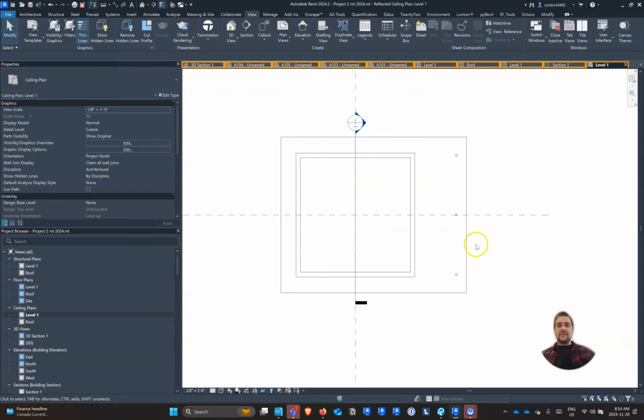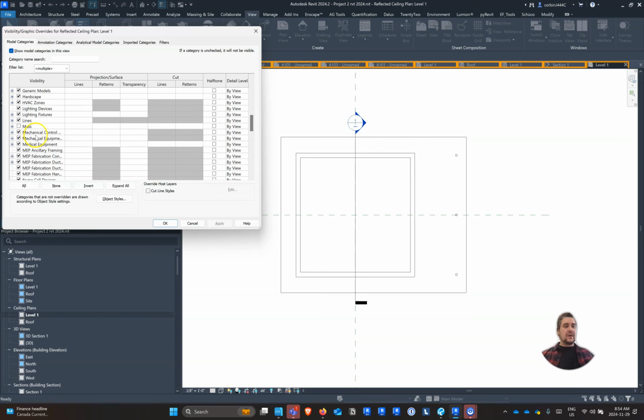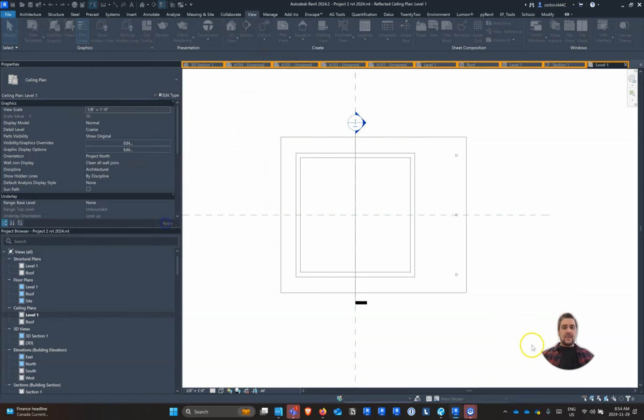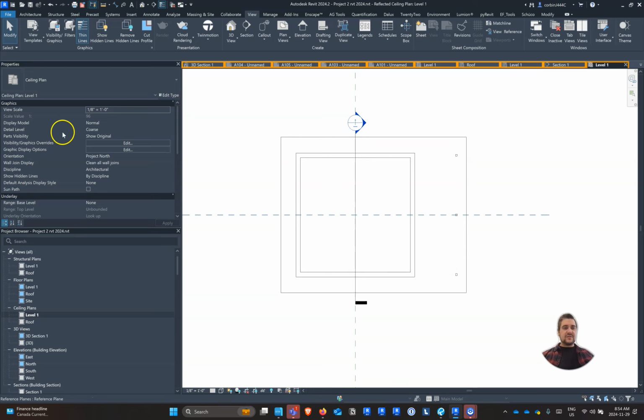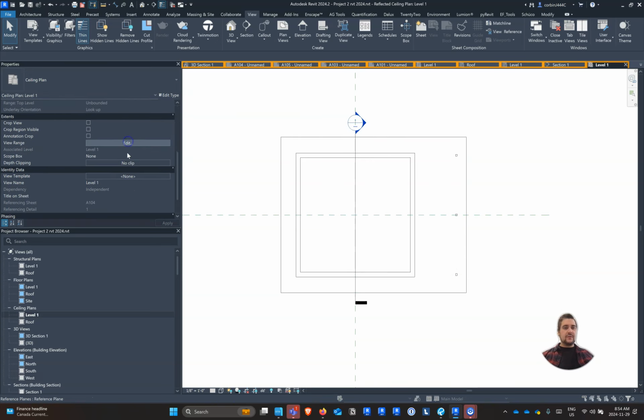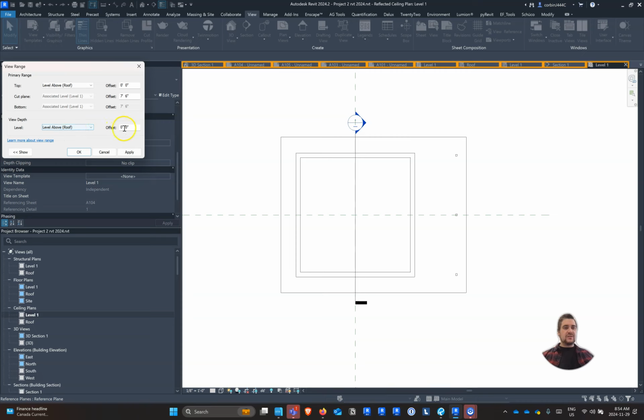And so under our ceiling view, we have this. Ceiling views by default don't show structure, so I'm just going to click VG, and I'm going to turn on structural framing. And now we can see, or we should be able to see our beam going across there, which we can't. Let's change our top constraint to be, let's make it unlimited in this case. And yeah, there we go.